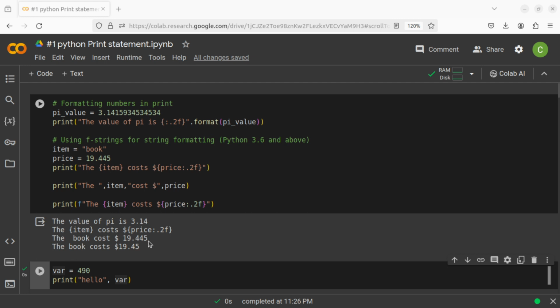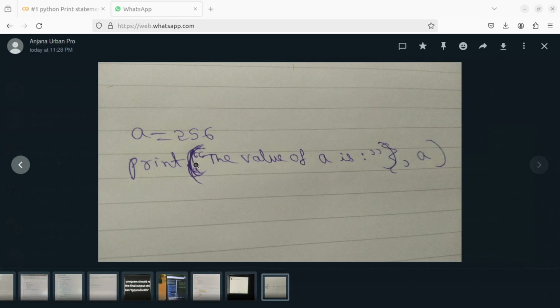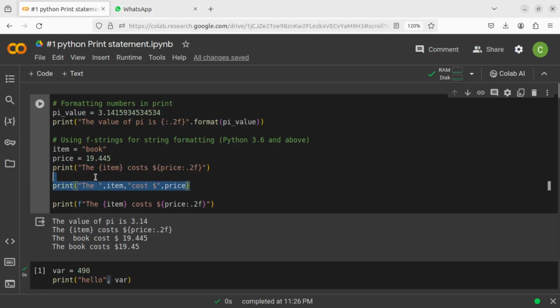So this is the form, right? Here you write the string and separate it with a comma. And this is also the same: here you are writing print, and inside it the string, then you separate it with a comma and write your variable name. The variable name is not in your string, right? So this is also a similar thing.